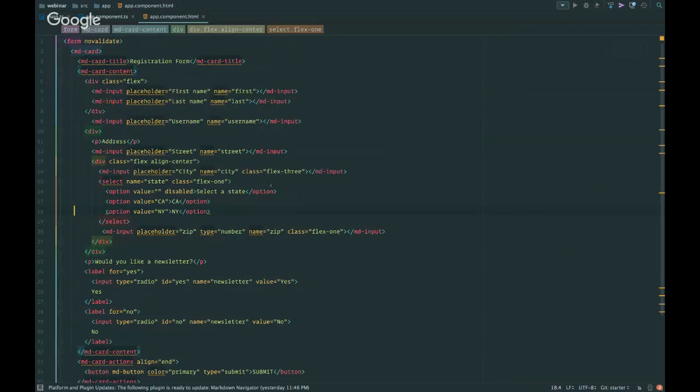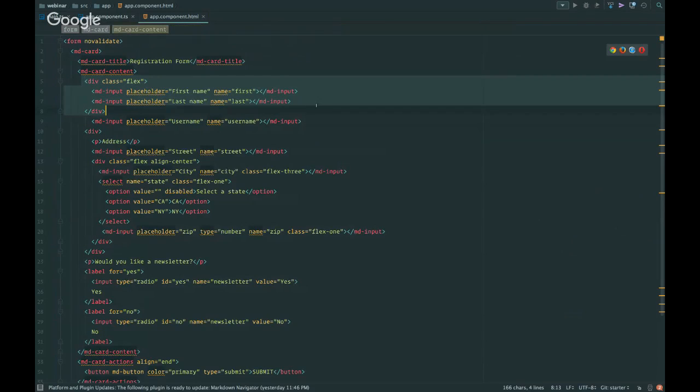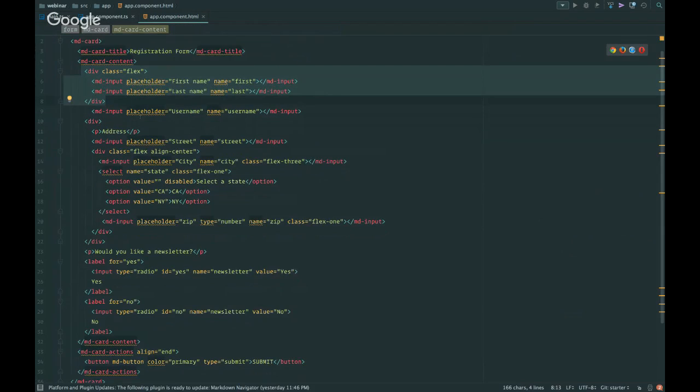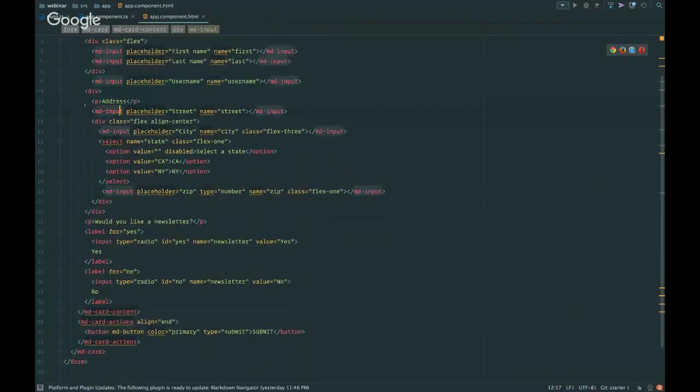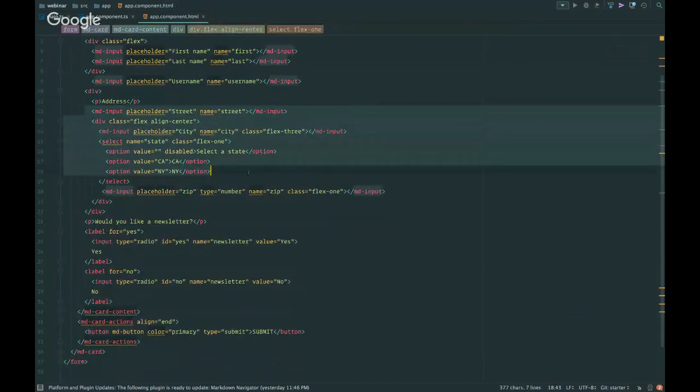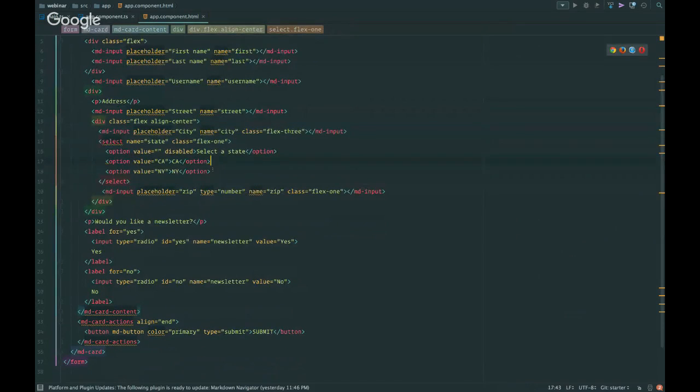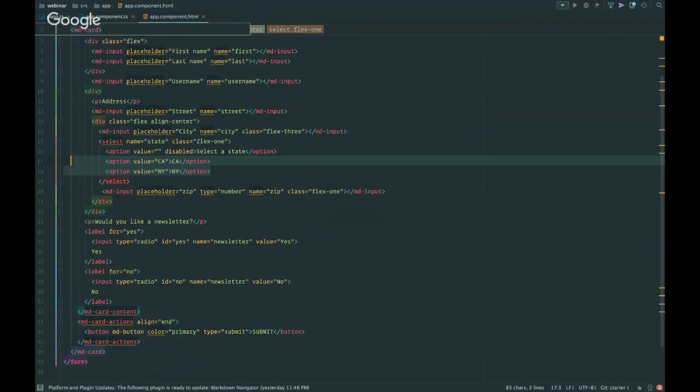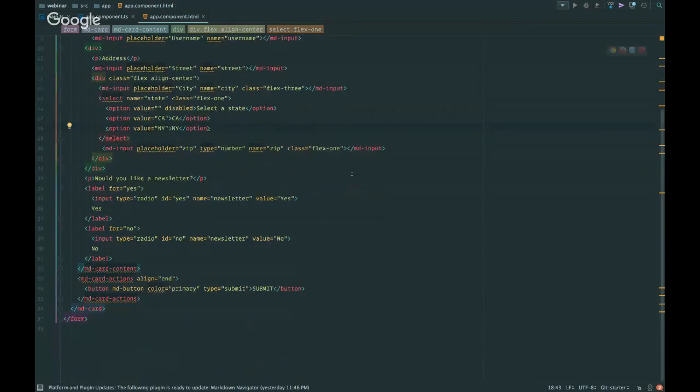We can go through this again very quickly. We just have our inputs here for the name. We have one for the username. We have the street address here with the select for the states. As I mentioned before, I have only 2 states, but I guess suspend disbelief and pretend there are 50. And then I have these radio buttons.